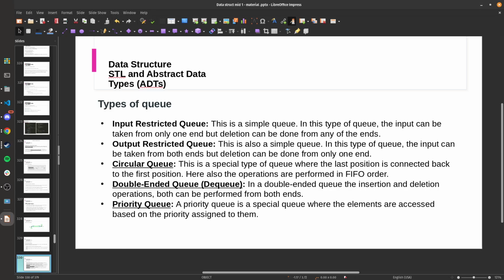There are multiple types of queues. There are input restricted queues. Okay, no, I was wrong, that's not what that is. That just means that the input can be only taken from one end, but you can delete from both ends. So basically, the input is restricted, but the output isn't. And we can think of the output as the deletion, or where you pop from the queue, or where you remove elements from the queue.